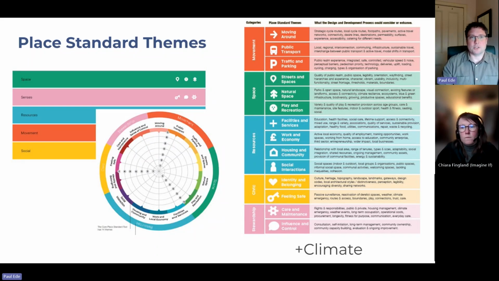The first theme is moving around, which is to do with active travel, walking, wheeling, and cycling. Public transport, that's buses and trains. Traffic and parking, that could be roads, could be living spaces. Streets and spaces are to do with the built environment and the public realm. Natural space is your woods, your forests, your lochs, etc. Play and recreation, that's more like green space, play parks. Facilities and services, these could be to do with community buildings or health centres, or the types of services that we expect the council to deliver for us.